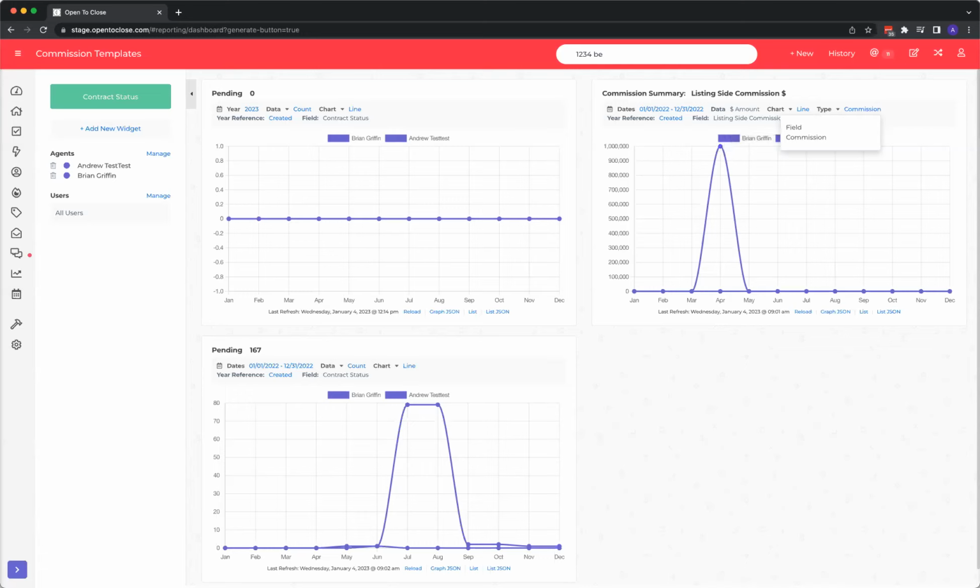So, okay, I love the ability to assign a user to each part of the commission. Is it possible to save those agent users in a template?